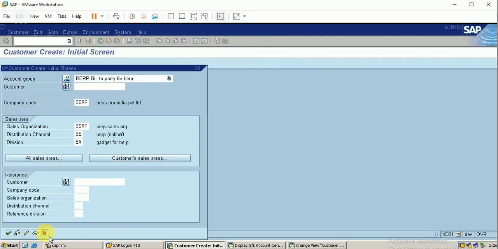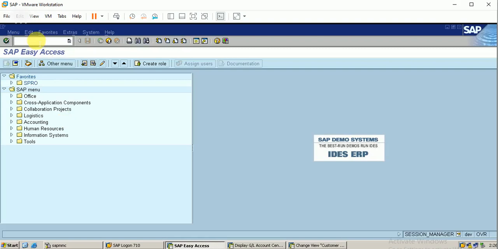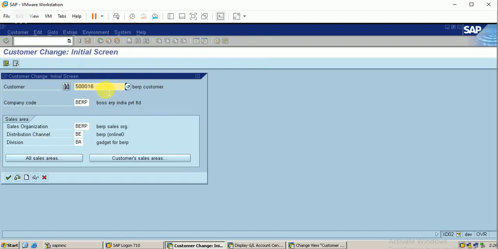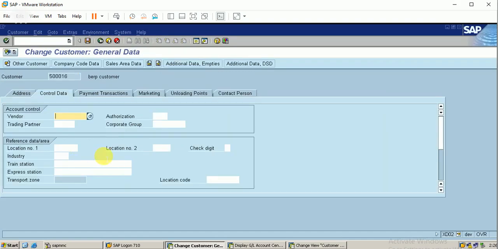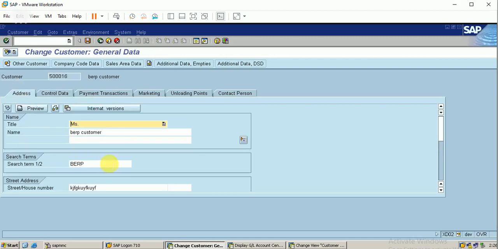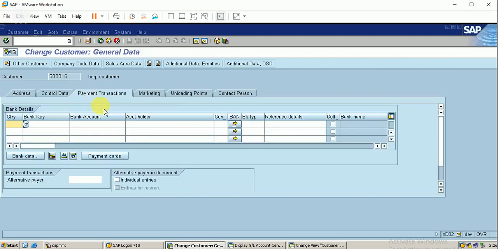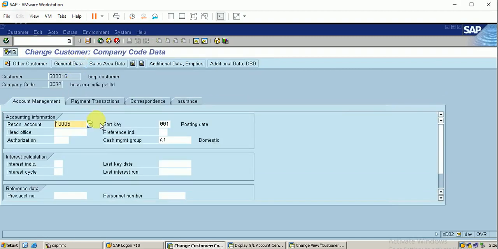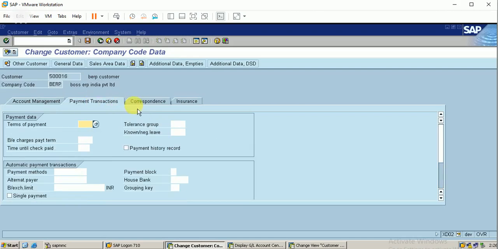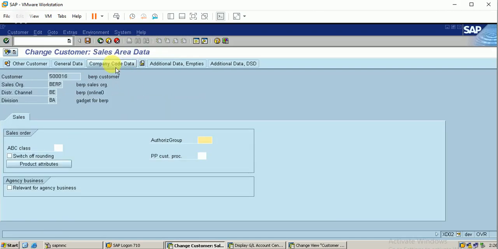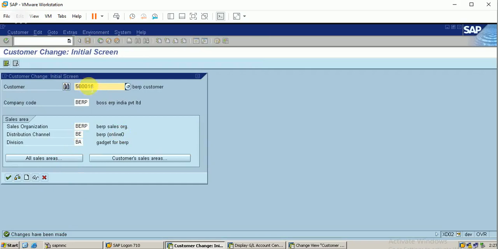So I think the customer is created. Let me check with the change transaction XD02. So this is the customer number. Okay, just click on enter. Okay, these things have been created. Click on company code data, sales area data. So I have created the customer. Okay, this is the customer number.